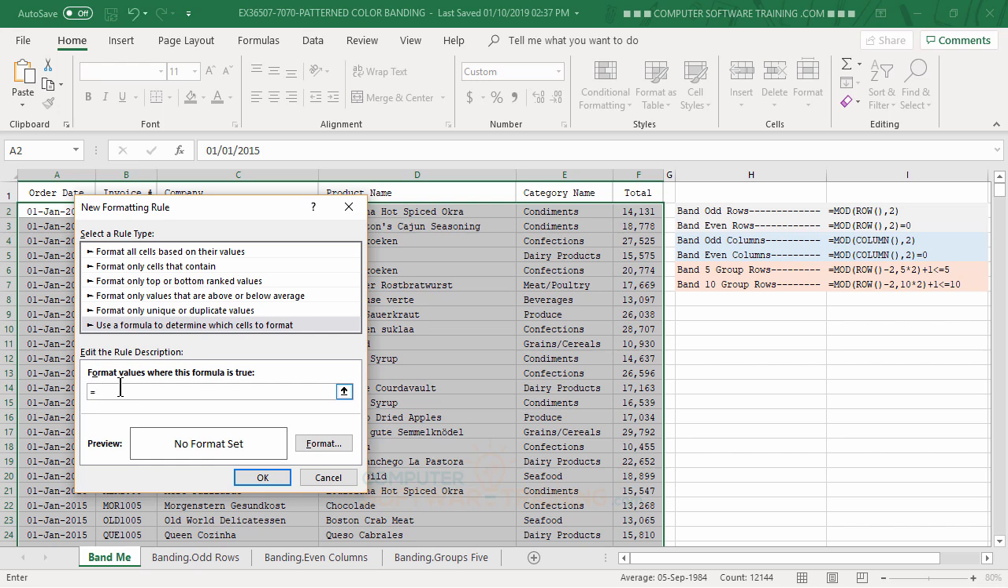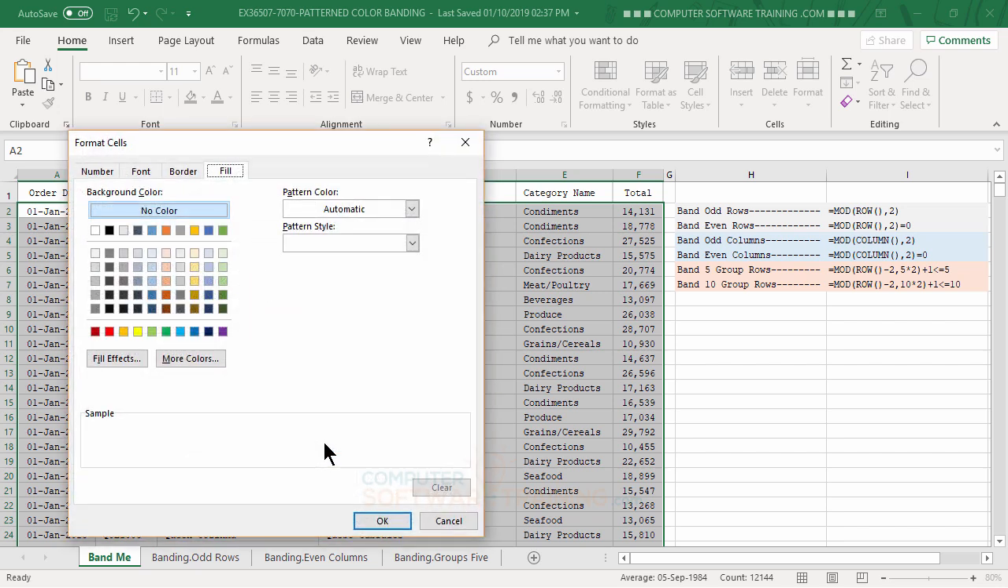So we're going to do equal, and then MOD, left parenthesis, ROW, left right parenthesis, and then we're going to do even, so we'll do a comma, 2, close the parenthesis, equals 0. So that equals 0 is what differentiates that from the odd one. Then we go to format. You pick what you want.